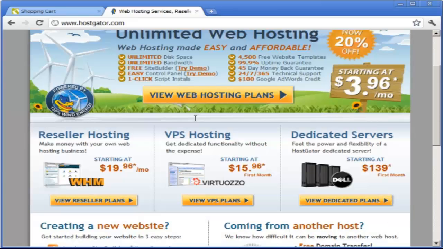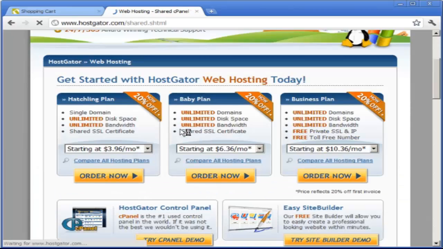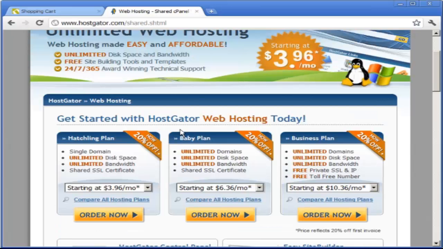Now with HostGator, you want to pick a plan. I'd recommend, if you're starting out, just get a basic, simple plan. You can always upgrade later. What I would probably recommend is just the Hatchling plan. Depending on the plan, it really just depends on what you need. Let's say, for example, you're only going to have one domain for the next half year. If that's the case, I would stick with this.